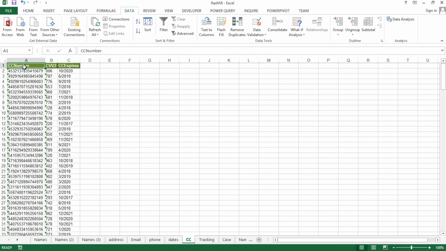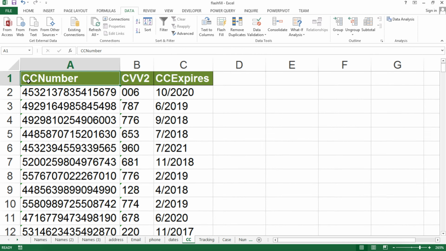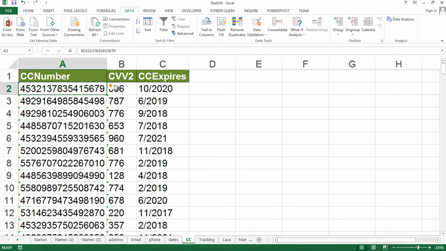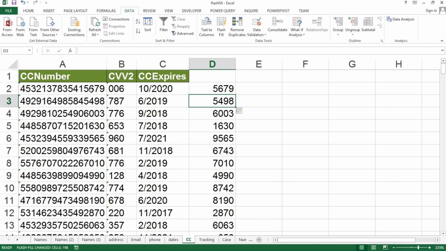So going back to this one, here we have some credit card numbers. Let's say we want to get the last 4 digits of our credit card numbers. So I do 5679, and then I do flash fill. That seems to work in general. So we get the last 4 digits out of it.